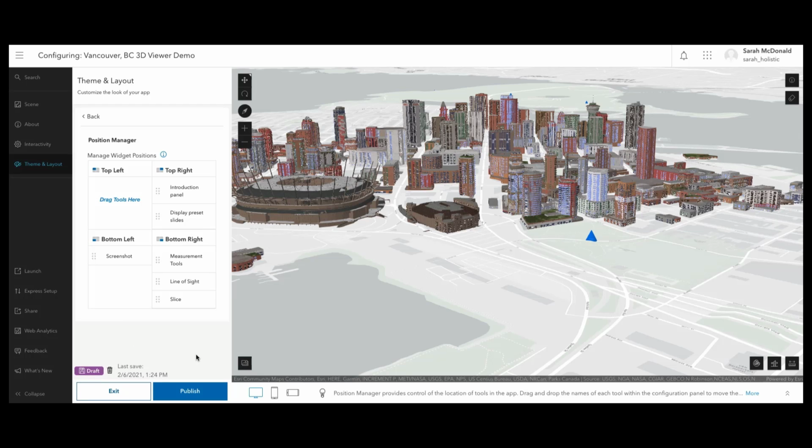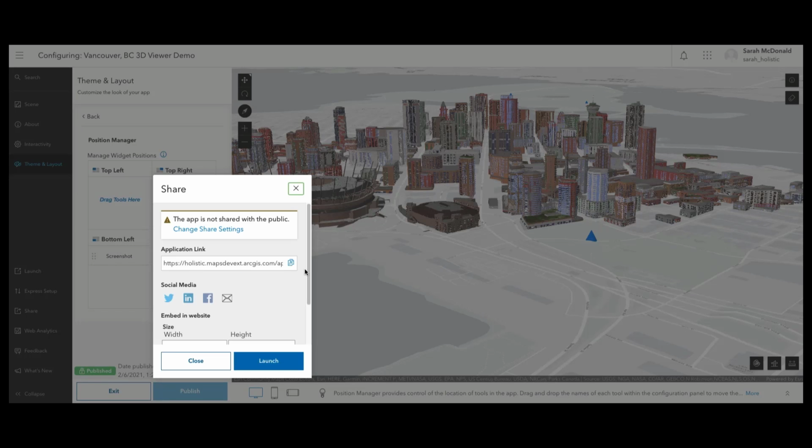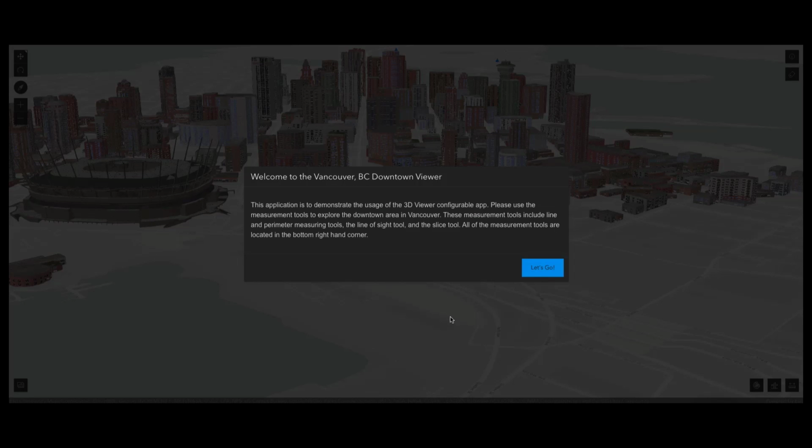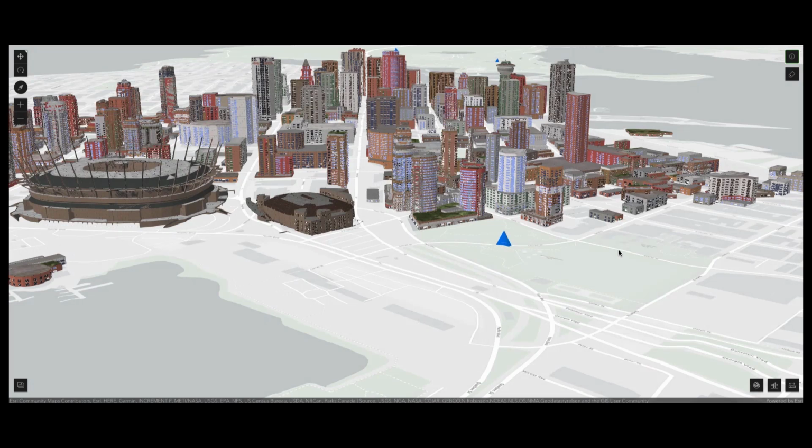Let's go ahead and publish this app. There. Now let's go ahead and launch the application. Great, so here's our launched app. As we can see, the intro panel showing up first. Let's go ahead and enter into the app. And just as an example, I'm going to show the use of the preset slides, one of the measurement tools, and the screenshot tool.